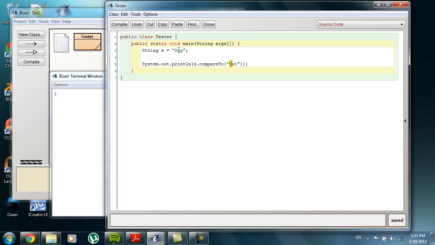Any time that I'm comparing, like if I'm comparing string s, if the very first character is higher than the very first character of the string value you're comparing it with, it's going to return a positive integer. If they're the same, it's going to return 0.